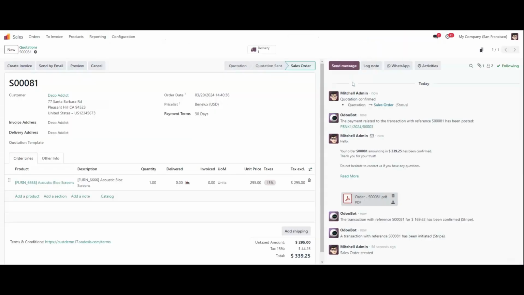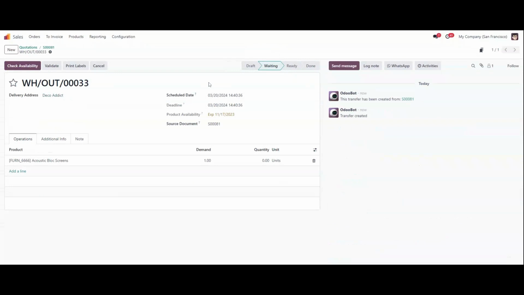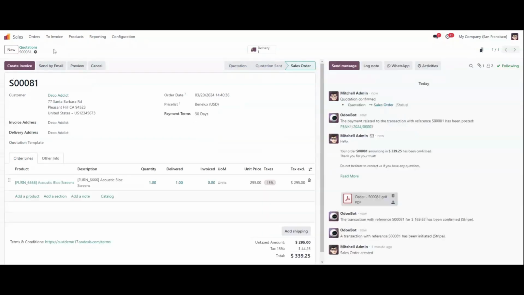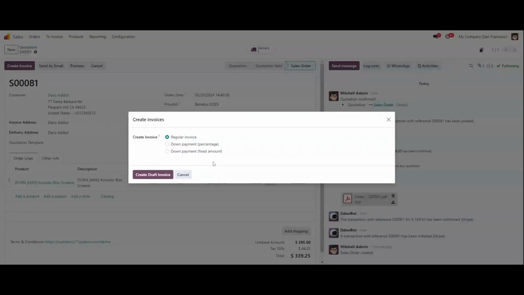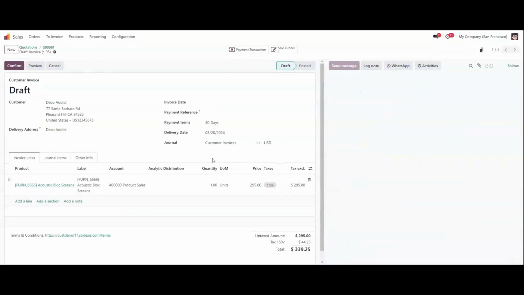And so now we can go back to the sales order and continue with the flow. So previously it was in the quotation status. And now that the customer paid the required deposit, it is now confirmed and in the sales order status. So we can go ahead and continue with the delivery. I'm going to go ahead and validate this delivery order. And so now we have the ability to invoice this order. We can create our regular invoice.